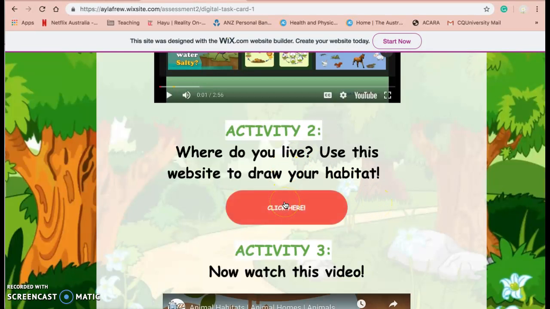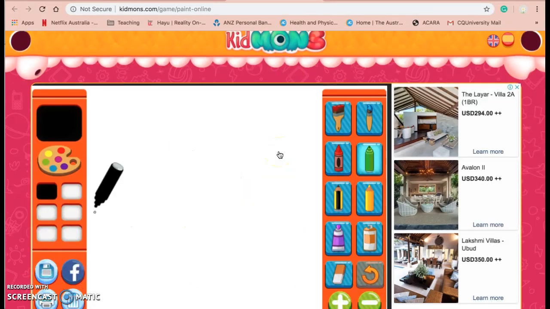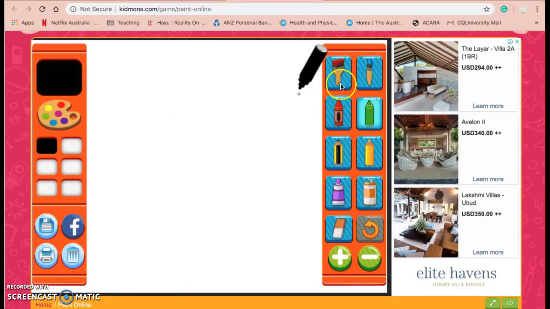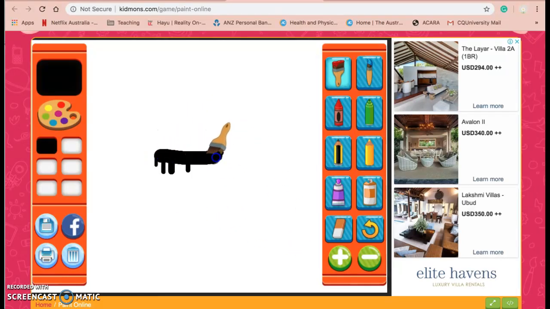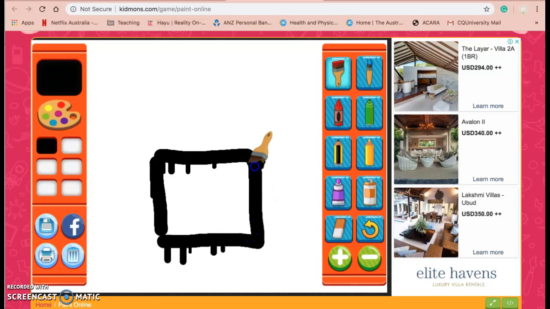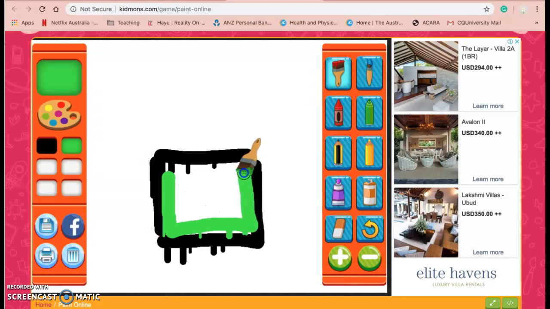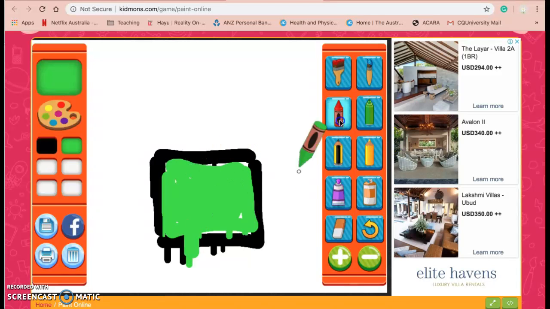You're going to click here and it's going to take you to an online painting website. What you can do is you can now press these buttons and you can choose different colors and you are going to draw your house just like that. You can choose different colors via here. You can just color it in just like that. You can use crayons or painting or pencils, whatever you like to do. So that's my house.